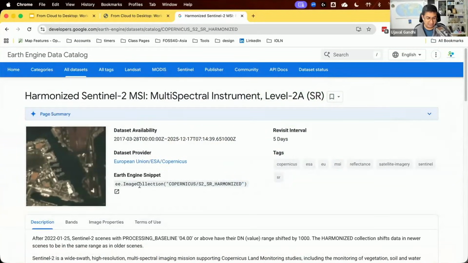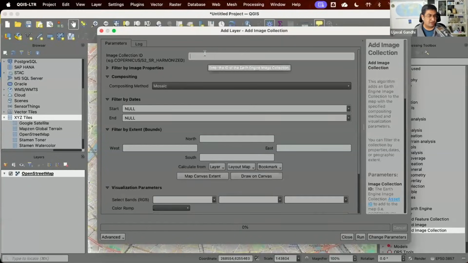This is an image collection. So we have our ID here. And you can see this one is a full time series. You have images available from 2017 all the way till yesterday. So you can go and copy this ID. When you copy the ID, just copy the text. Don't copy the codes or the image collection. So I'm going to copy this and paste it in my QGIS algorithm.